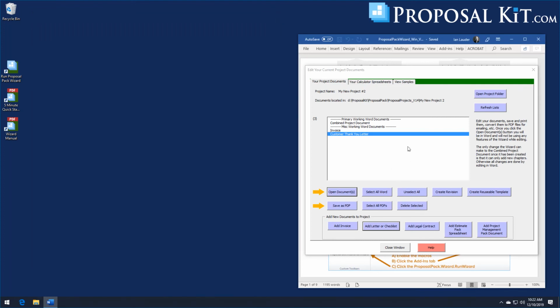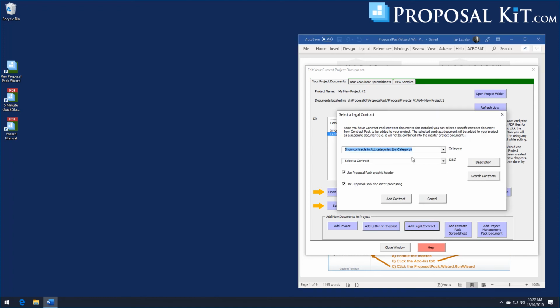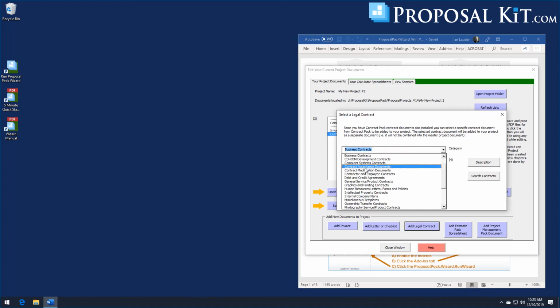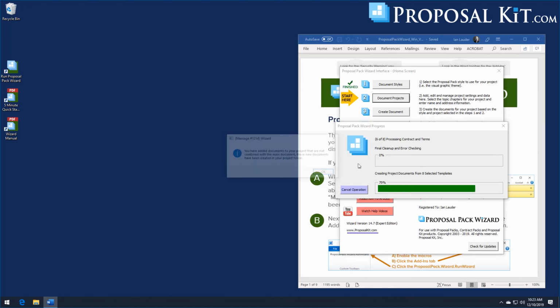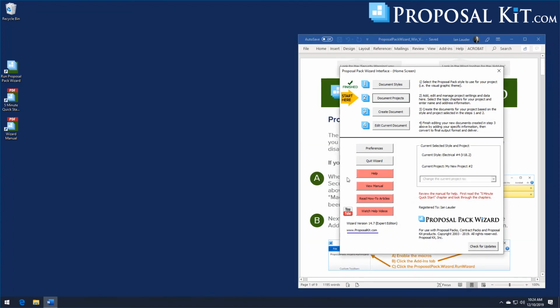Since this is a contracting proposal and the Expert Edition does have our general contractor's contract pack, using the Expert Edition we could add a contract document. So say we want to have the client sign off on an acceptance of the project, we can add a contract acceptance sign-off form. Okay, now we've added that contract to the project.